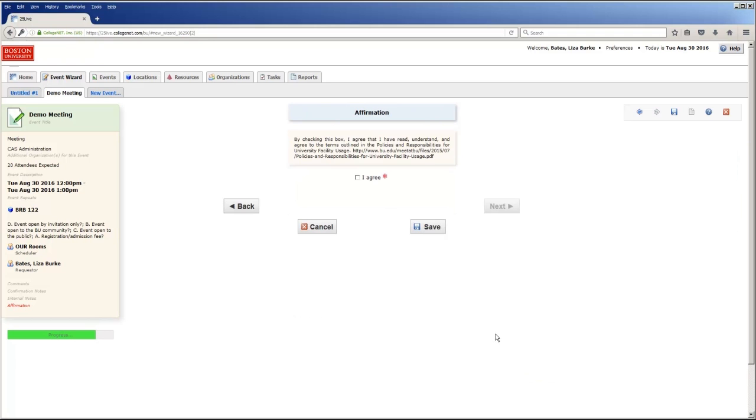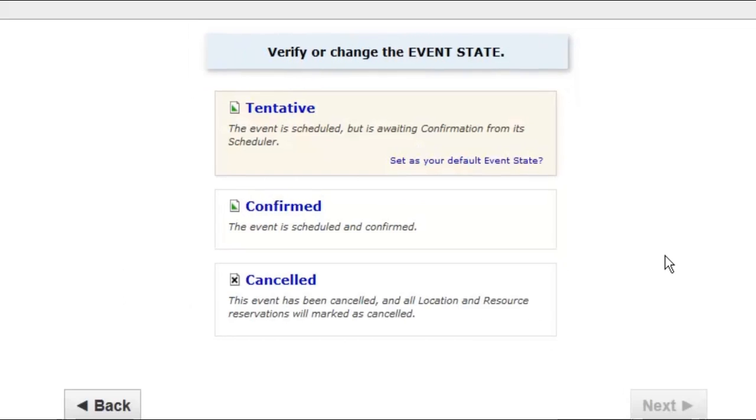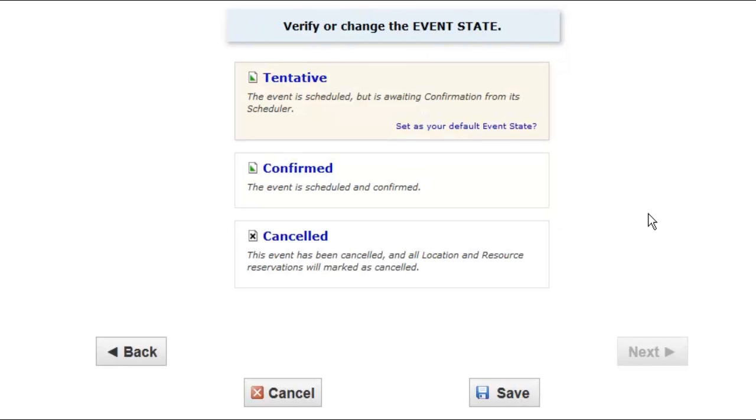Next, you'll need to agree to the scheduling policies, which essentially is saying that you are who you say you are and you have the right to book for the group that you're booking for. Click Next, and lastly, you'll need to verify the event state.